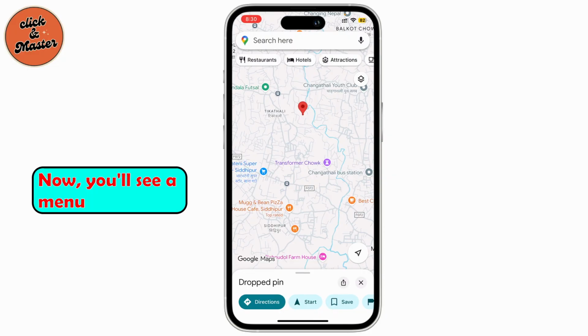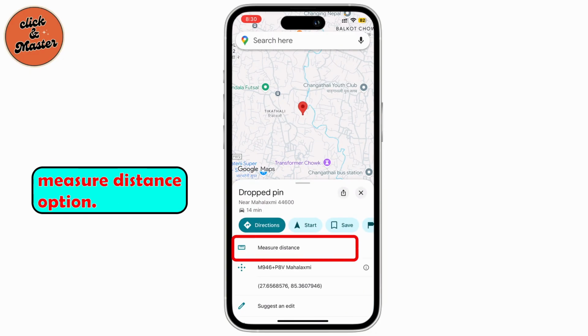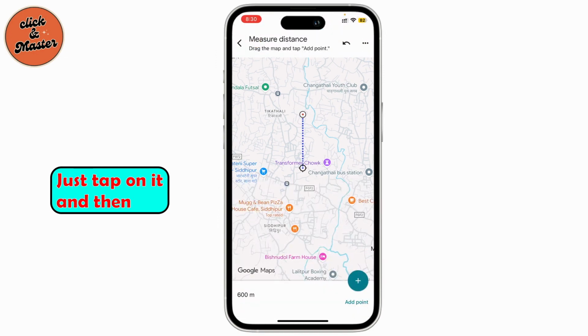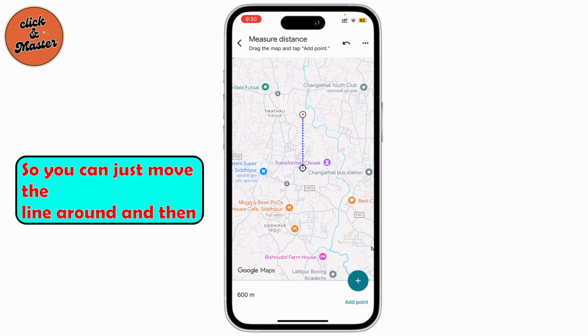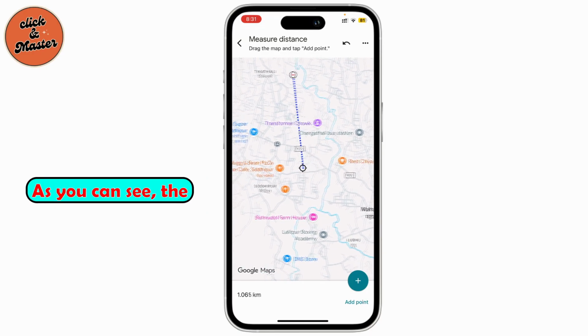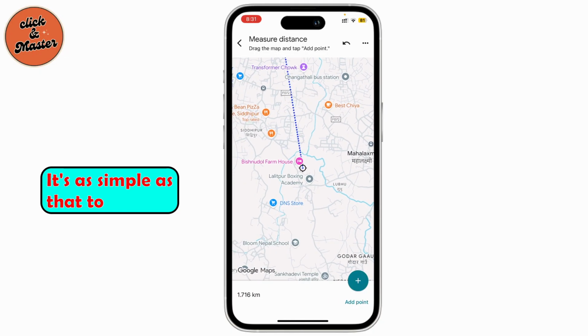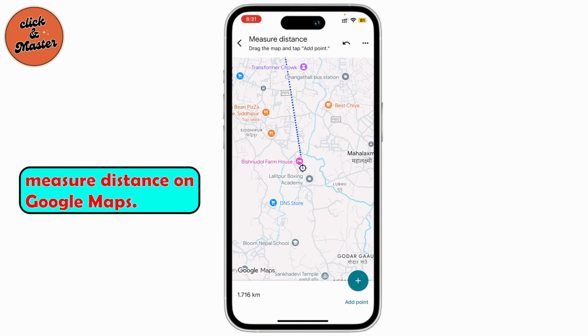Now, you'll see a menu slide up from the bottom, so slide it up and there you'll find the measure distance option. Just tap on it and then you can see a line appear, so you can just move the line around and then it will start measuring the distance. As you can see, the kilometers are changing on the bottom. It's as simple as that to measure distance on Google Maps.